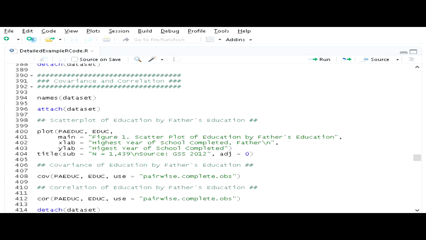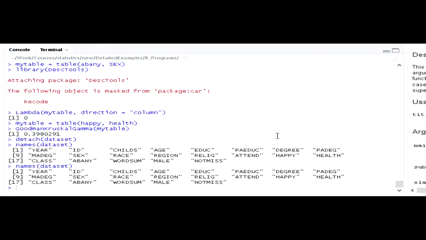Recall that in an earlier video, we created a data frame from an SPSS dataset from the General Social Survey 2012. Let's look at the namespace of that resulting dataset, which I call dataset. If we run that and look at the resulting output, we can see that we have several variables to work with. They include variables like education, father's education, and age. These are the ones that I'm going to use in this video.